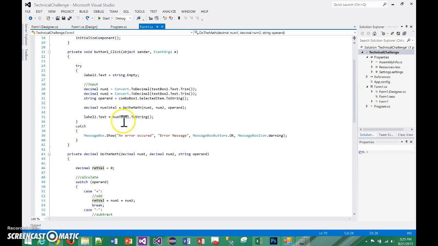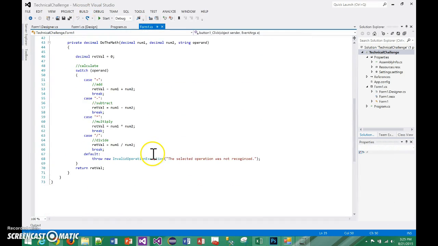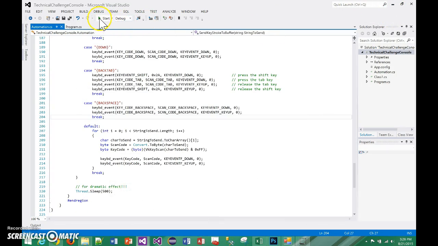We come back up here and DoTheMath equals numTotal. And then that numTotal ToString, because the label is a string, you have to have a string to put in there, goes to label2.Text, which is the label I showed you earlier, right here. So that is pretty much it. I'm going to run the form, go over it one more time, and hopefully you guys like it. So let me get over here to this other one.